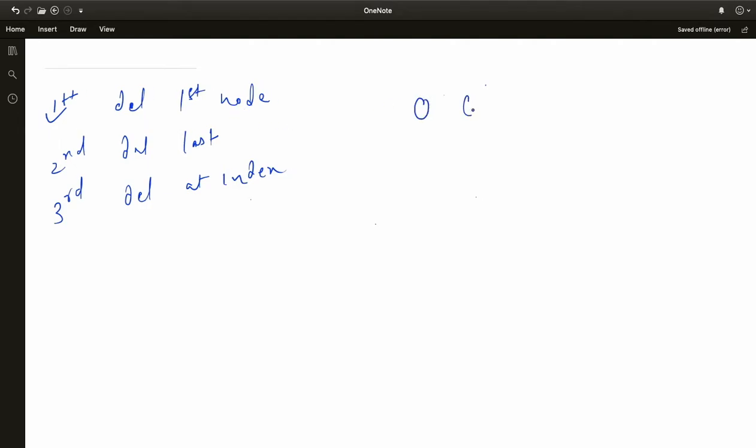Suppose we are given a list. This is our list, and I want to delete this first node. Suppose this is 5, 9, 10, 12, and this is 15. Initially my list was looking like 5, 9, 10, 12, 15. I want to delete this first node and see my list looking like this.